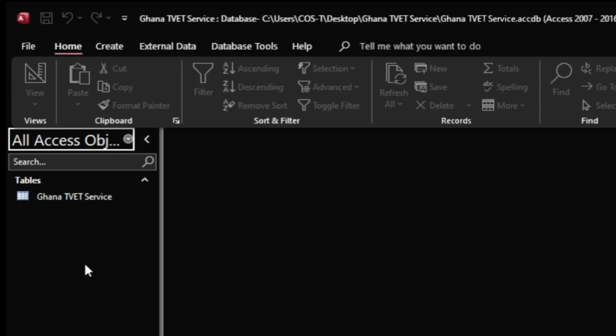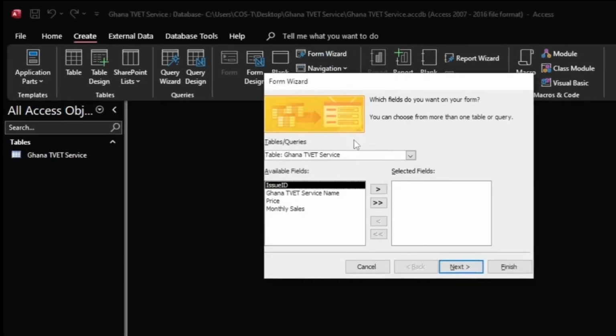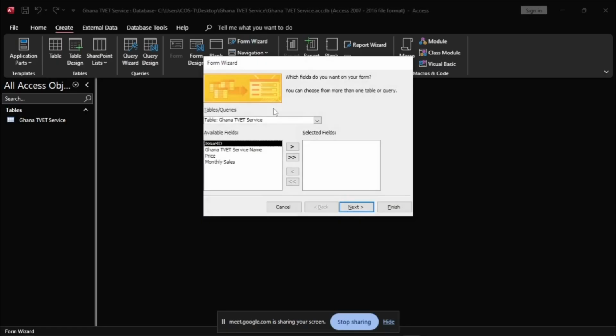So to create your form, go ahead and click on the Create tab. Look to the Create ribbon under the Forms logical group. Go ahead and then go to Form Wizard. A Form Wizard is a feature in Microsoft Access that guides us through the creation of a form. Okay, so now I have clicked on the Form Wizard, and we already know what a Form Wizard is.